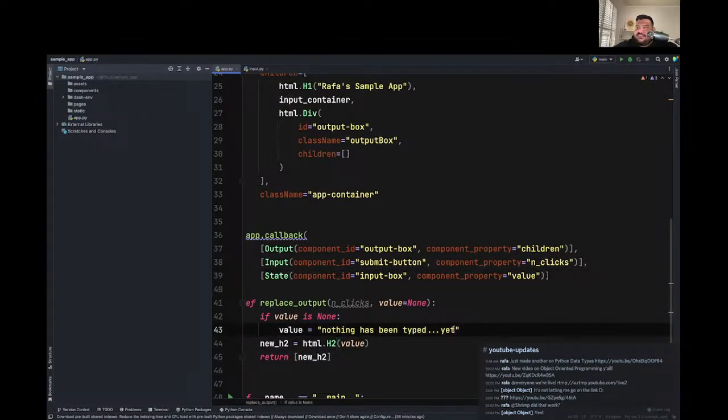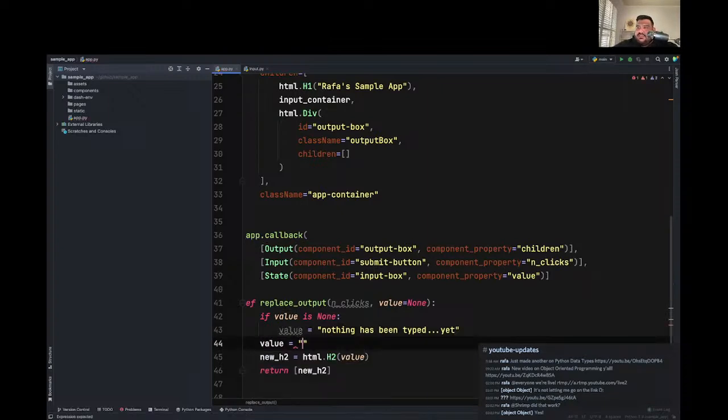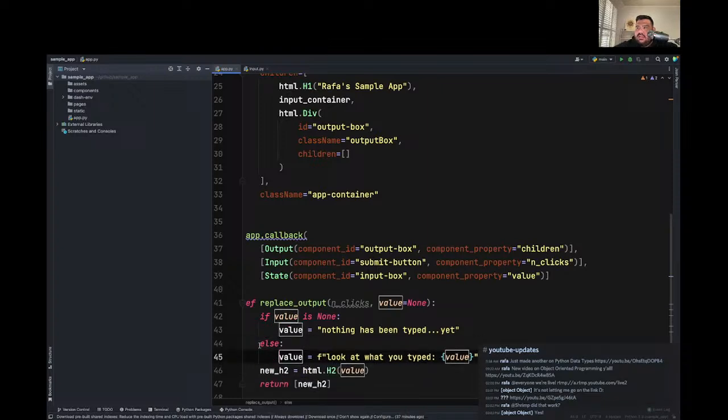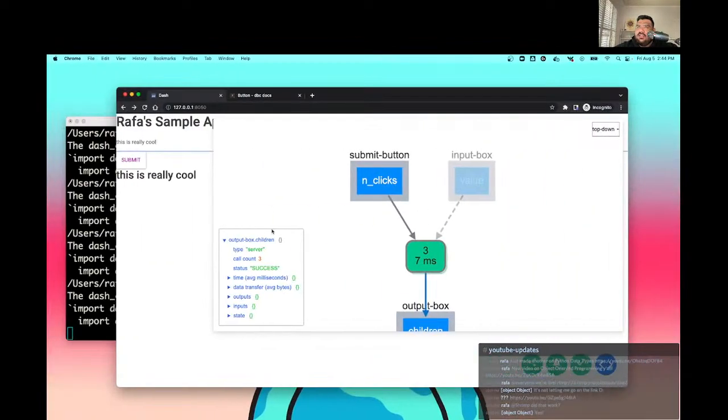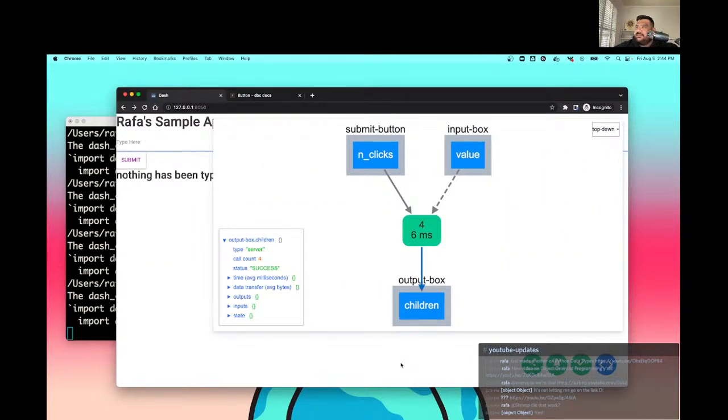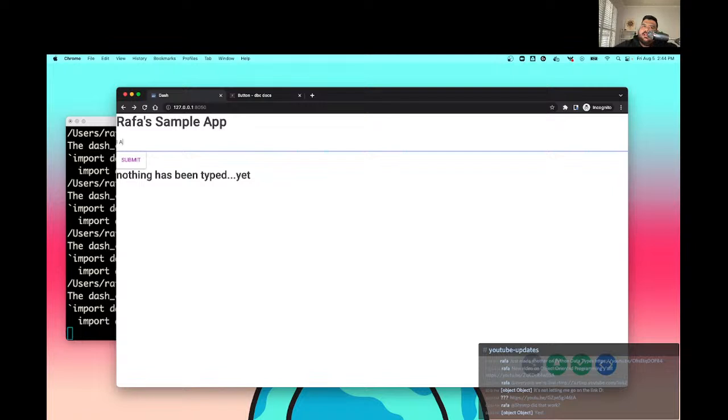And really we can do whatever we want with this value. Right? I could do this. I could say if value is None, do this, and then I could say value equals, look at what you typed, and I could do that just like this. I could do an else statement. So if it's None, return this. Otherwise, do this right here. So nothing's been typed yet. I am typing so much stuff. Look at what you typed.